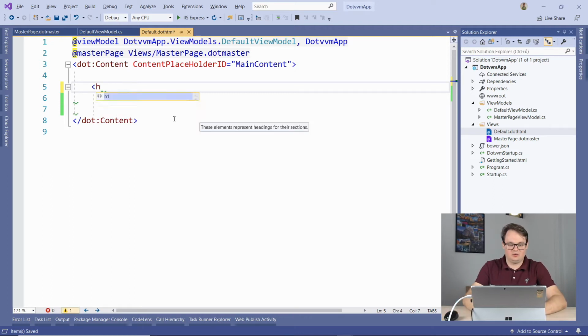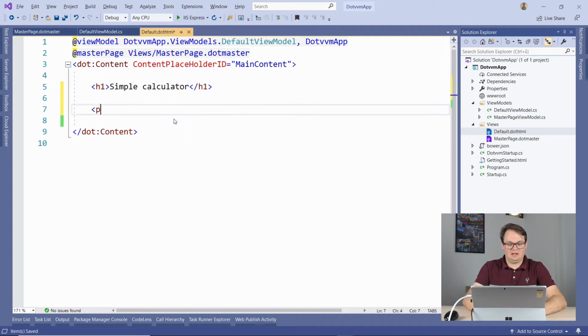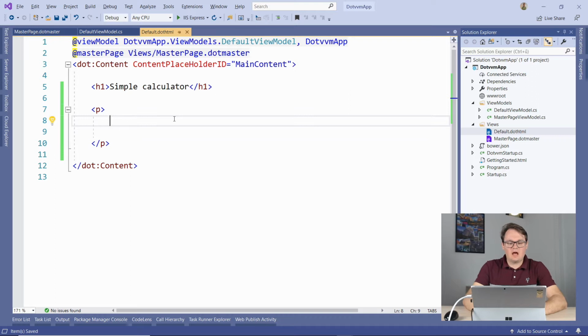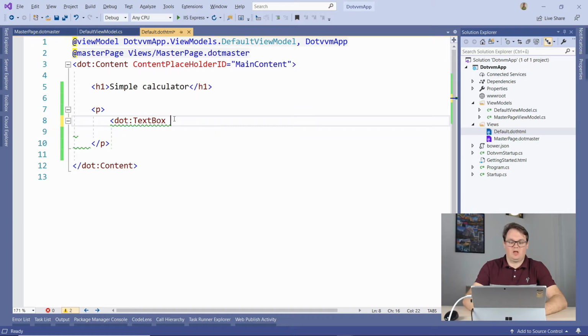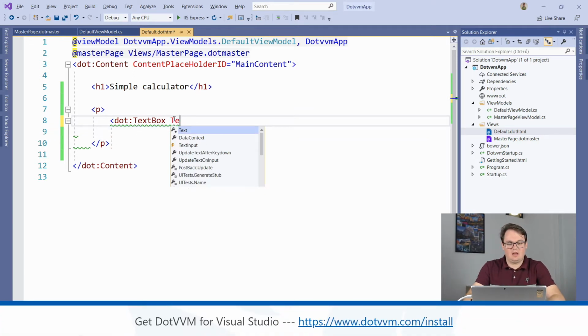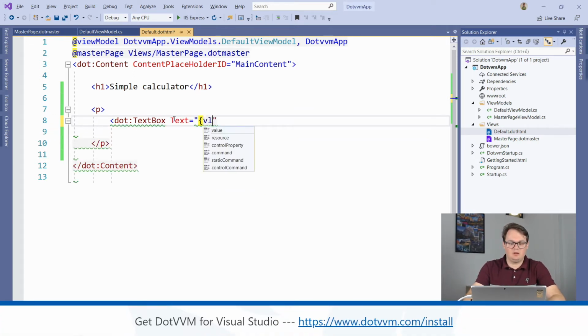So let's now go to the view and let's create the user interface. So I will create some title, simple calculator, and let's create the text boxes. And now in classic HTML, you would be using input type text, but in DotVVM we have components that support data binding. So I will use .textbox, .textbox, and as a text property, I will use the value binding.